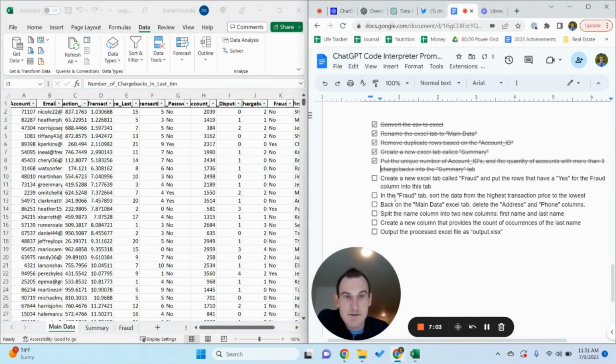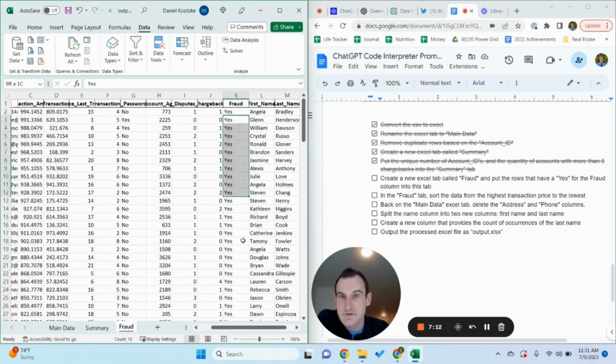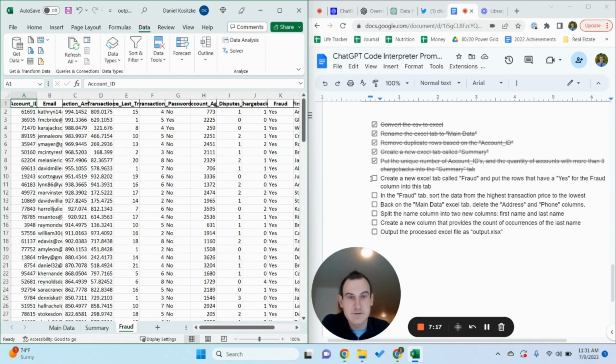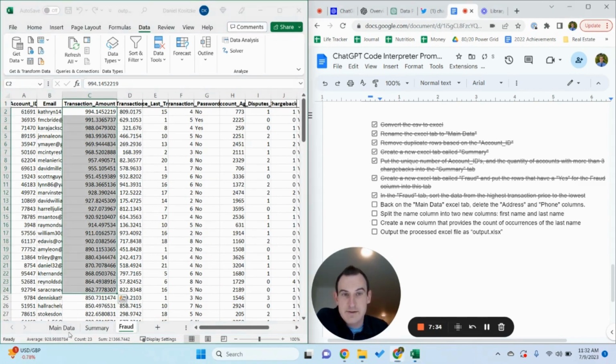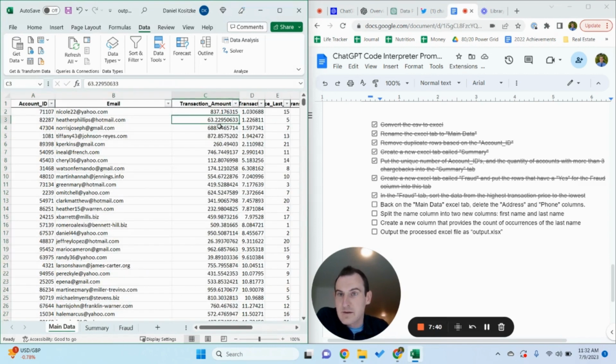Create a new Excel tab called fraud and put the rows that have a yes for fraud into this tab. Yeah, all the ones, here's the fraud column. All of these are yeses. So that worked. In the fraud tab, sort the data from highest transaction price to the lowest. The transaction amount is right here, and that is indeed in descending order. So that's good. Back on the main data tab, delete the address and phone columns. Yep, those were deleted.